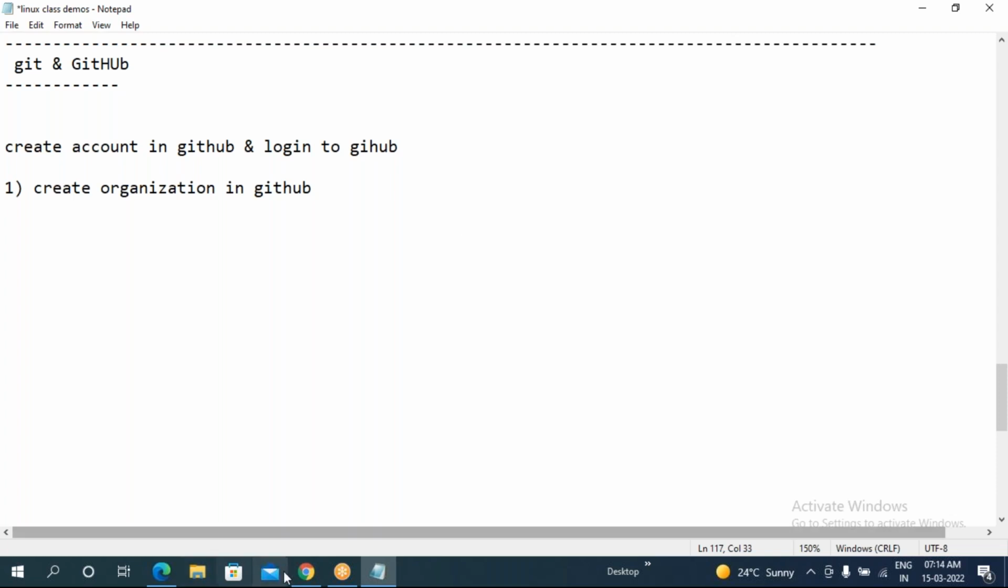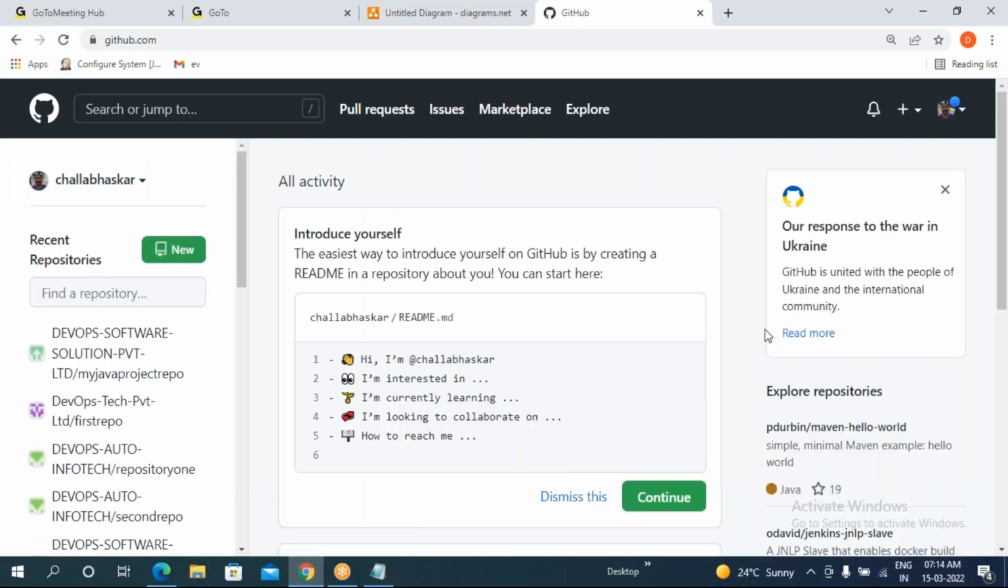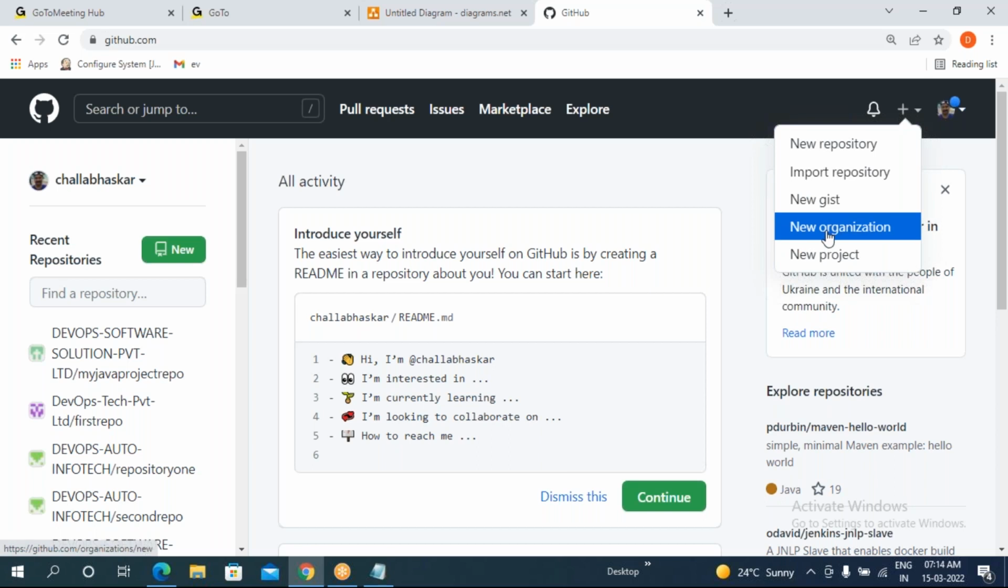It is very simple. This is my GitHub, right? You can see one plus symbol here. Plus symbol, there is a scroll button here. Click on this one. You can see new organization. Click on this new organization. That's it.